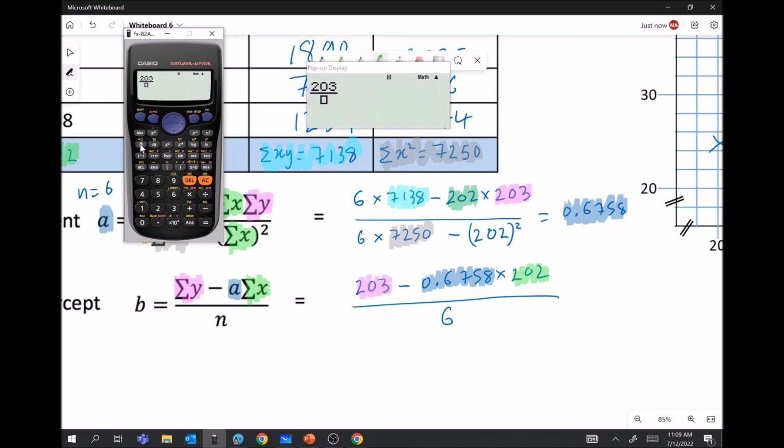Alright, so when we put that into the calculator, what do we get? 203 minus 0.6758 times 202 on 6 gives us 11.0814.